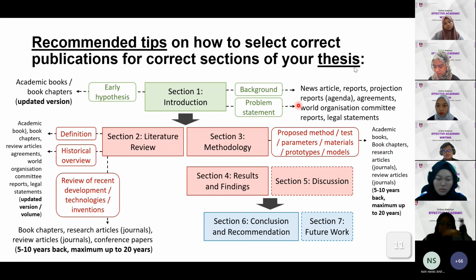So this is just to highlight to everyone the tips on how to select the correct publication for the correct sections of your thesis. Remember, you have section 1, which is the introduction. If let's say you have background and problem statements, this is what I recommend.